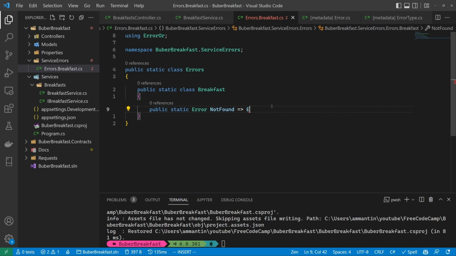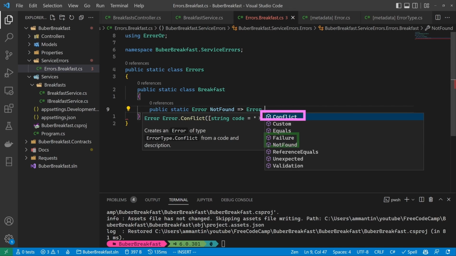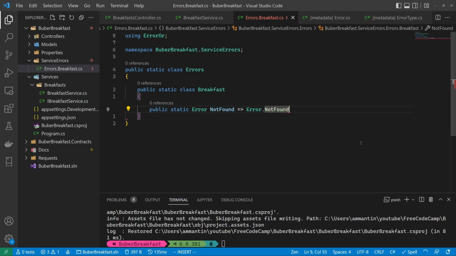The way this works, you can do Error dot, and over here, you can use each one of these methods to create the corresponding error object. Plus, you can also use some custom integer value if you prefer. So in our case, we want NotFound. And what you give it over here is the unique code. So for example, Breakfast.NotFound, right? So this is the code.